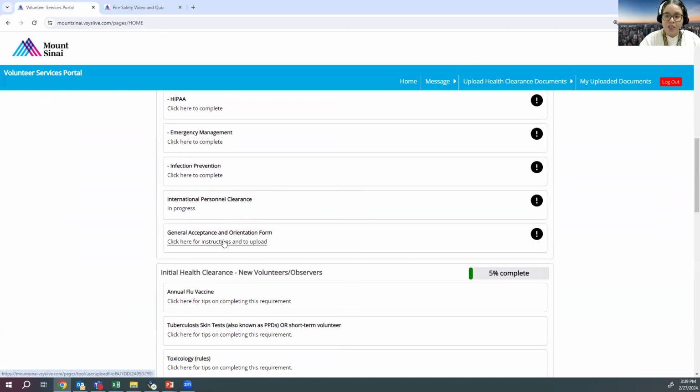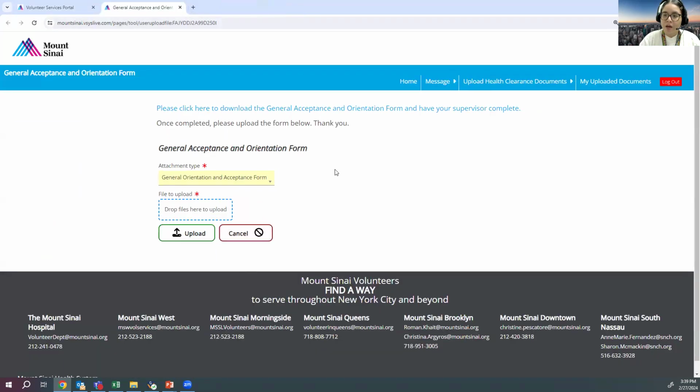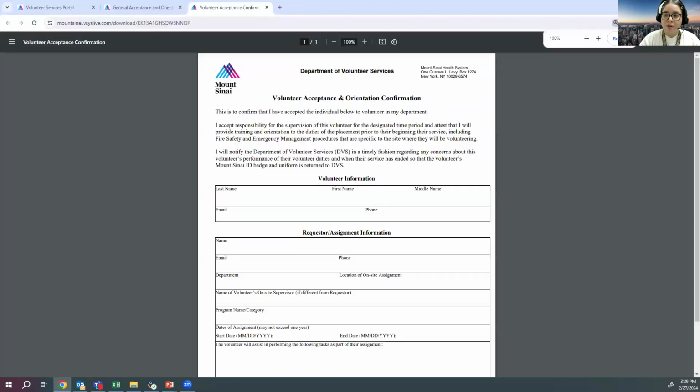Last is the general acceptance and orientation form. And if you are a research volunteer, it will say basic science or clinical acceptance and orientation form. So you're going to click here for instructions. And you're going to click on the link to download the acceptance and orientation form. This is a general one.